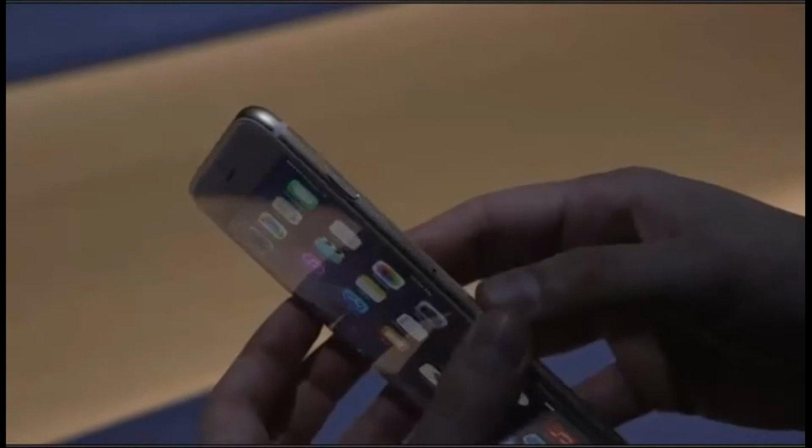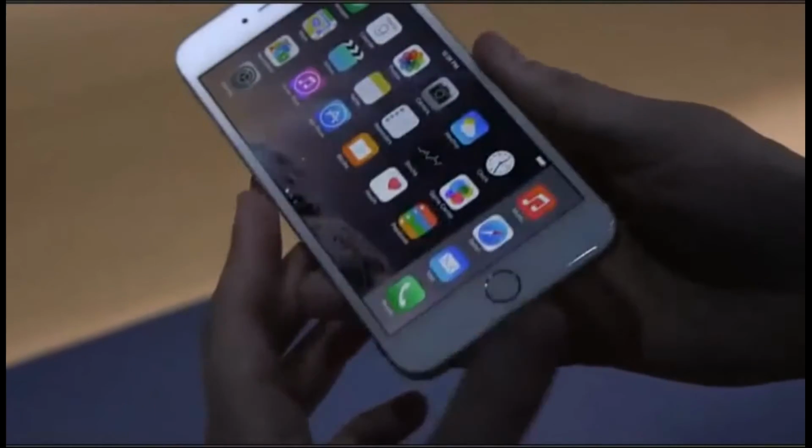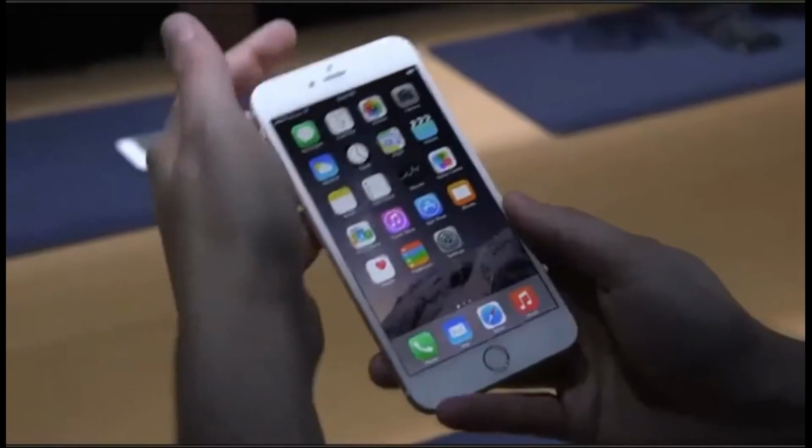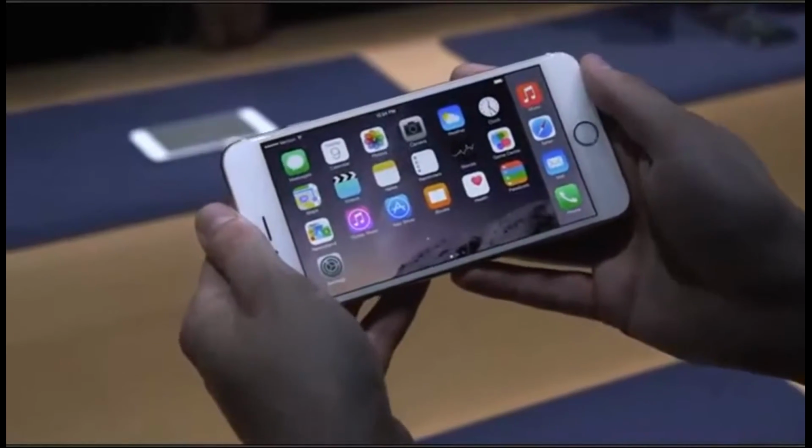So we've got a faster processor in here. It's the A8, and it's running iOS 8, of course, with the new HealthKit app, which works with the Apple Watch.